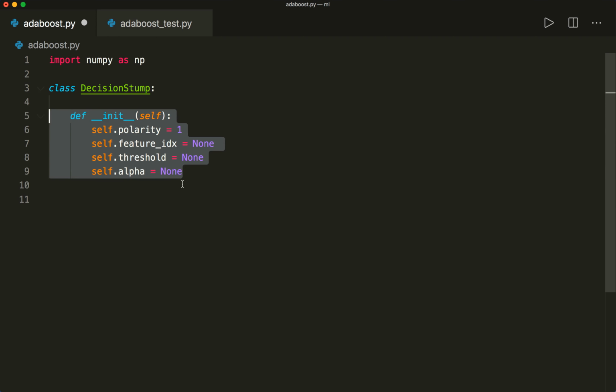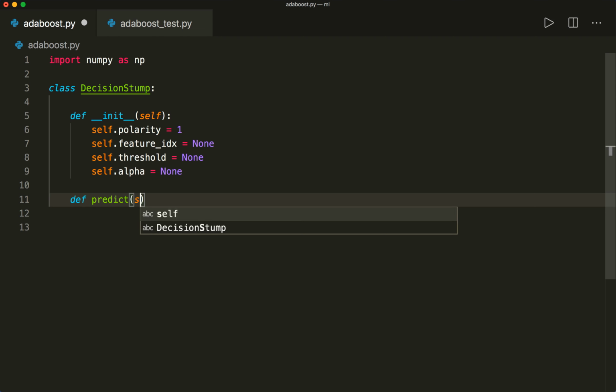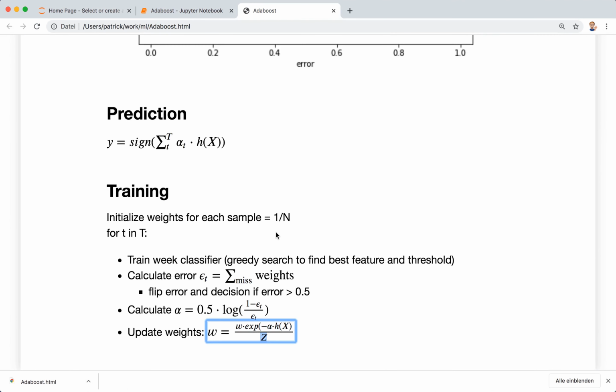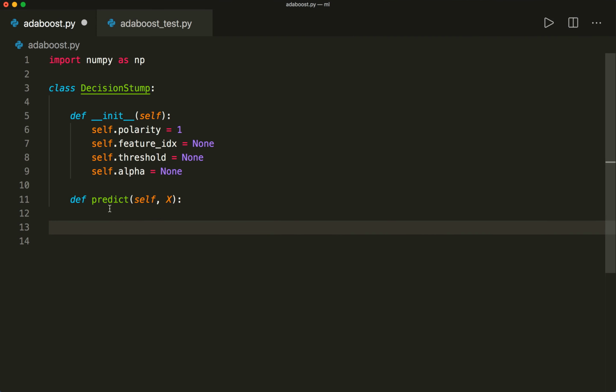And then we also define a predict method for the decision stump. So we say def predict, and it gets self and it gets X, so the samples that it should predict. And now what we want to do here is simply look at only one feature of this sample, and then compare it with the threshold and say if it's smaller then it's -1 and otherwise it's +1. So that's the whole concept of the decision stump.